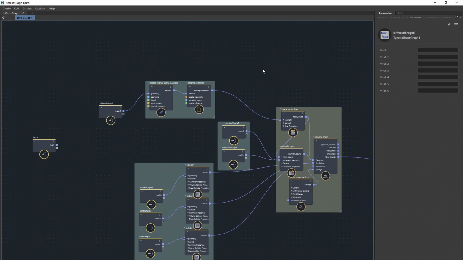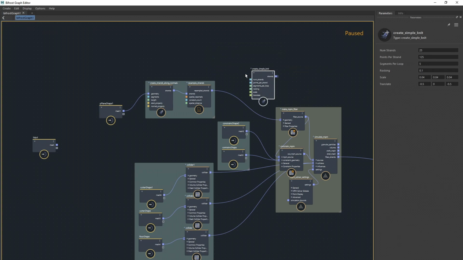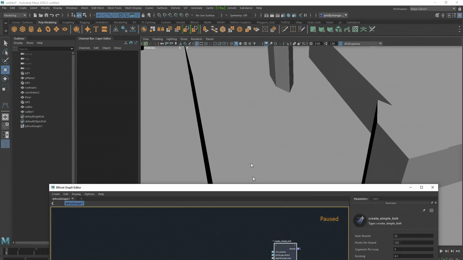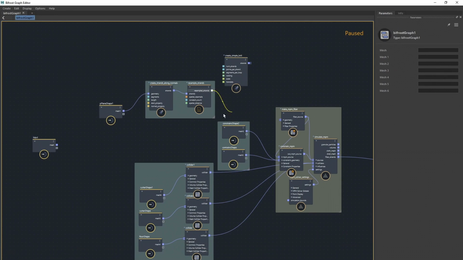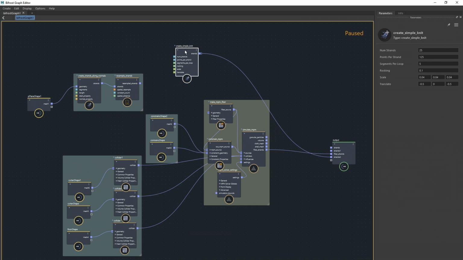So what we could do is pause the graph, and then if I go in here and type in knit, we can create a simple knit. All we need to do is unplug that fibre and plug it into the fibre. Actually no, let's leave that unplugged for a minute. Let's plug this just down into the output, and let's unpause the graph.